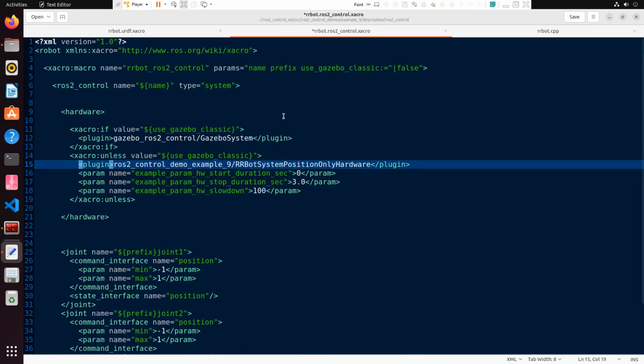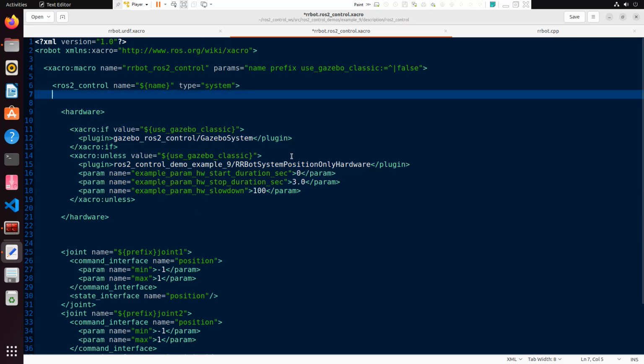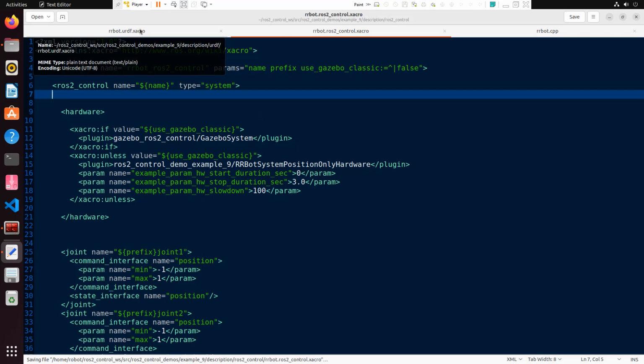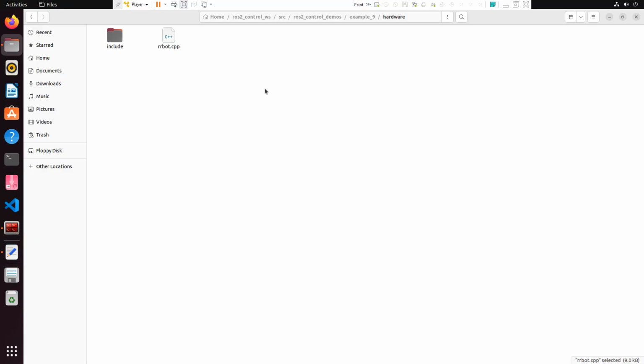So this is the important part in ROS2 control: you have to assign the plugin. If you do that, then the next thing is you have to load the controller manager and its parameters. So we have to start the controller, right?